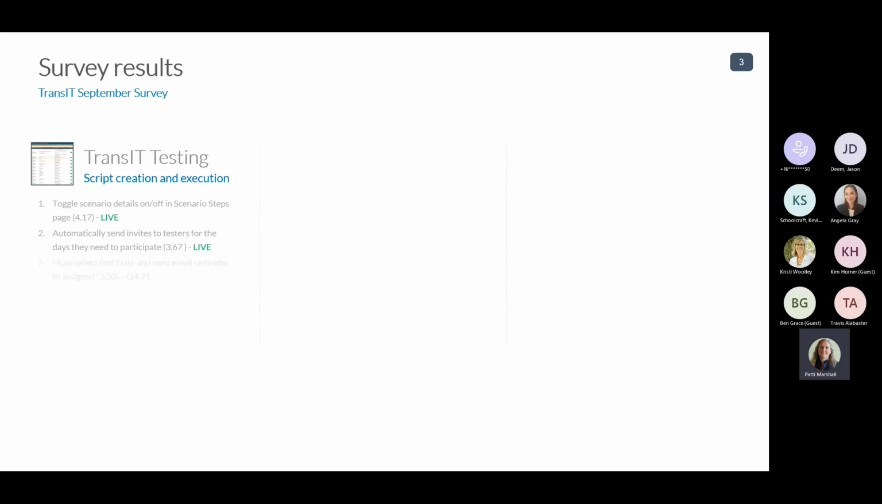So the survey this year was divided into 3 sections. The first section was on TransIT testing, which is script creation and execution. The numbers in brackets are the score out of 5 that particular enhancement got. The number one enhancement request, coming in at 4.17 out of 5, was to be able to toggle on and off the scenario details in the scenario steps page. And that has gone live since the survey.